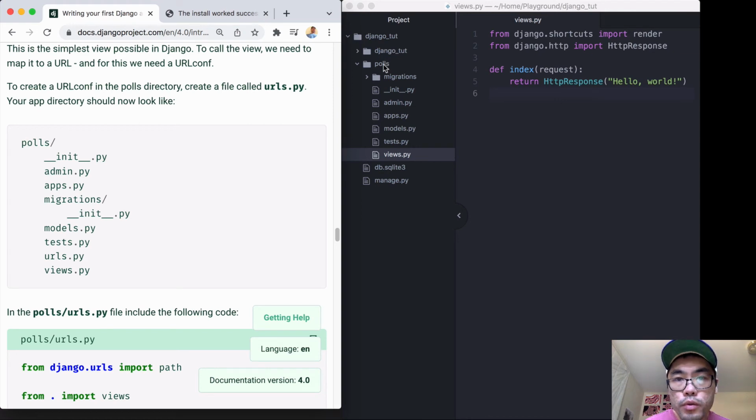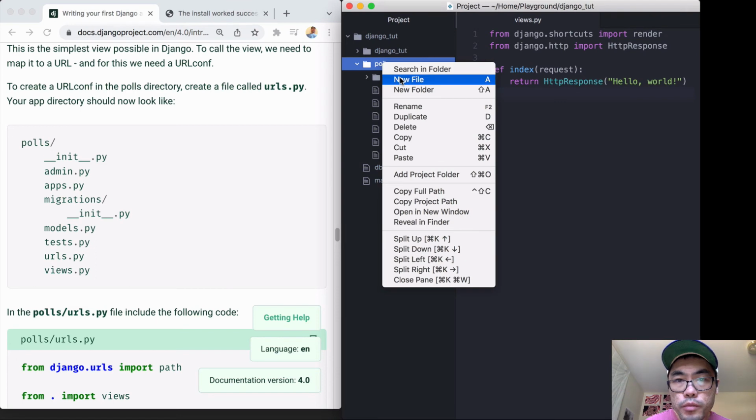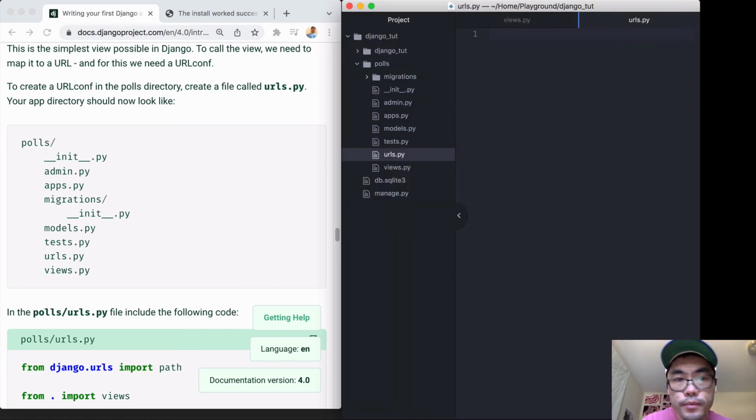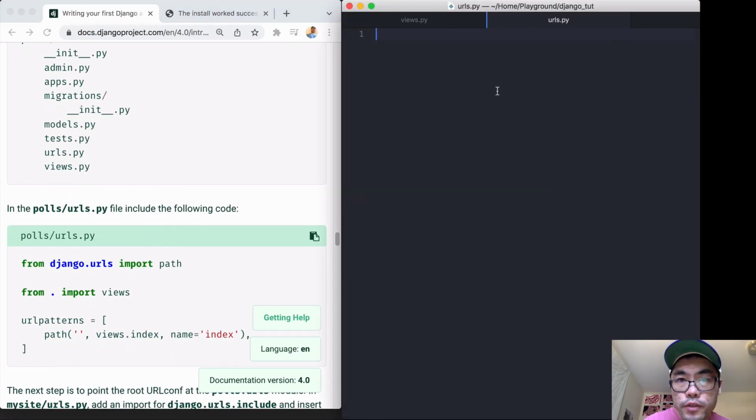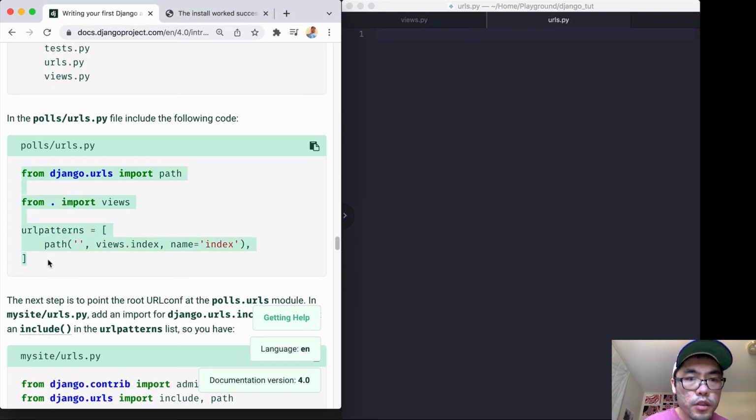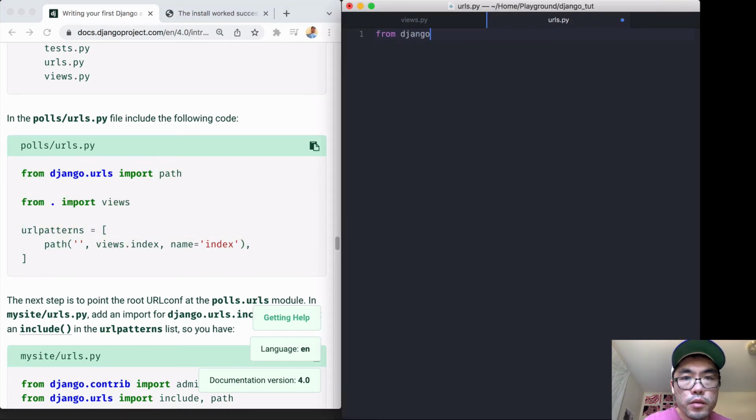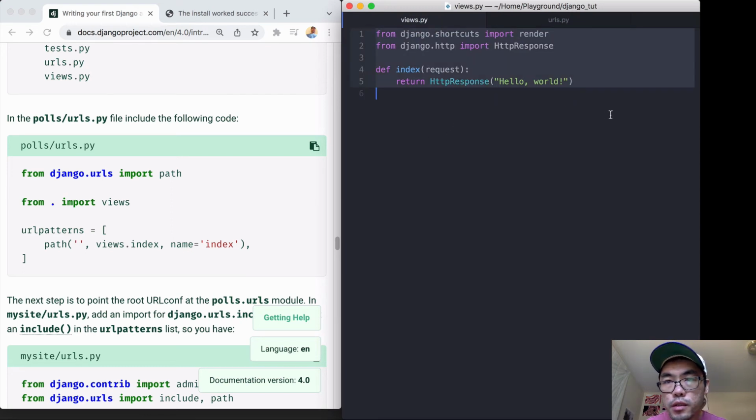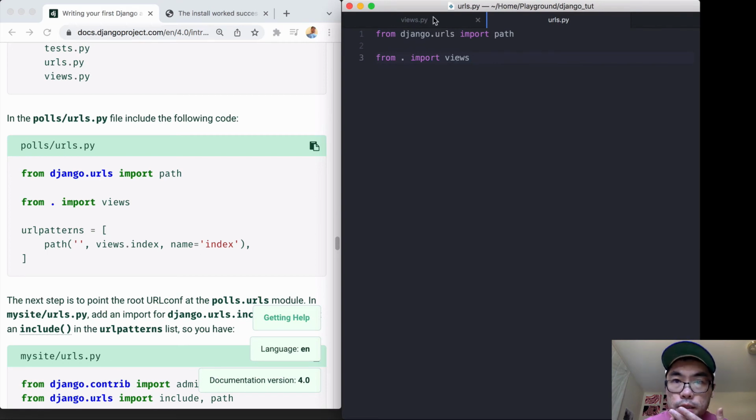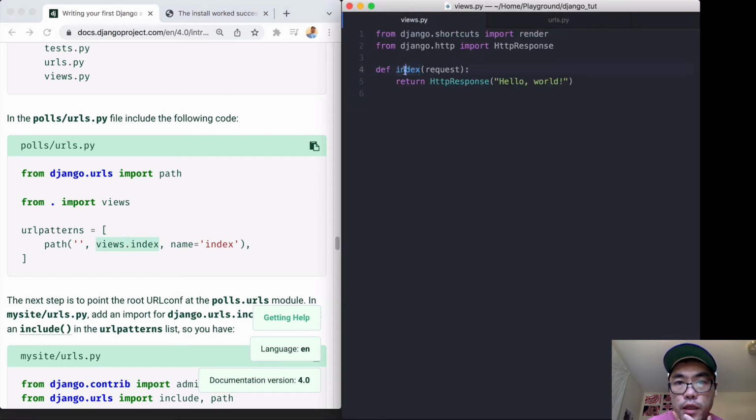So let's do that. Under the polls directory, I'm going to make a new file and call it urls.py. So this is a new file that I've just created here, and I'm going to put this code in here verbatim. From the django.urls module, we're going to import a function called path, and then from that we're going to import views. That's just importing whatever views we created. I think that means basically this index function. We have access to it now. So when we're referencing views.index, it's going to reference this function over here.